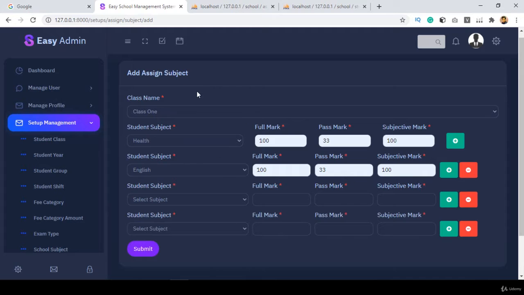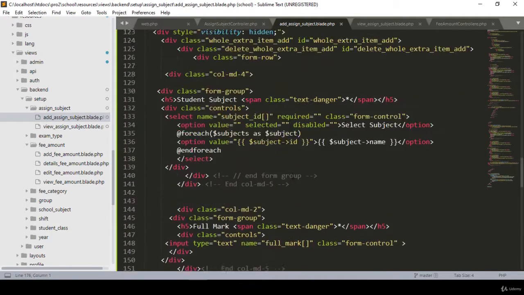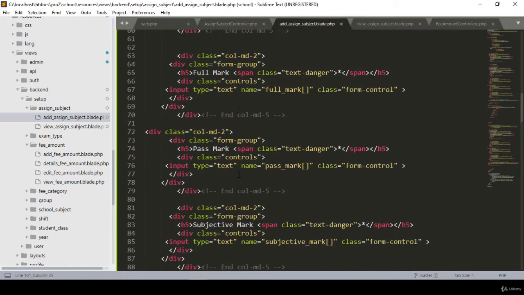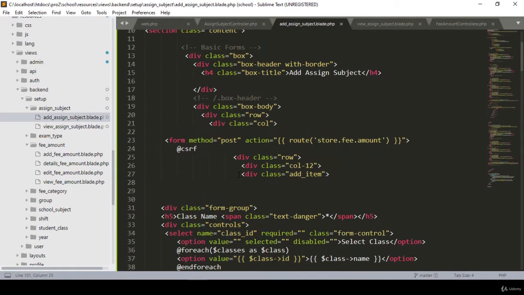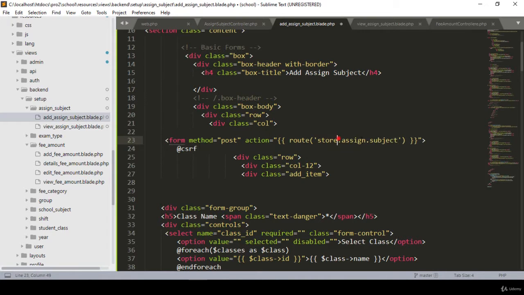If you want to insert this data, that is in our add page. Now go into the add page, that is actually our form, right? It also has a submit form, and the submit form actually starts from here. So I want to name it store assign subject. Okay, assign and then subject. So that will be store assign subject.